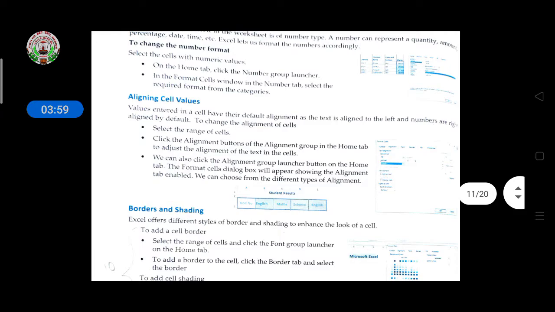So aligning cell values. Alignment is there: left alignment, center alignment, right alignment. Whichever alignment you want to use, all this you will be getting here in the alignment group. Values entered in a cell have their default alignment as text on the left and numbers on the right. So if you want to change, select the range of cells and then select the alignment group from the home tab.